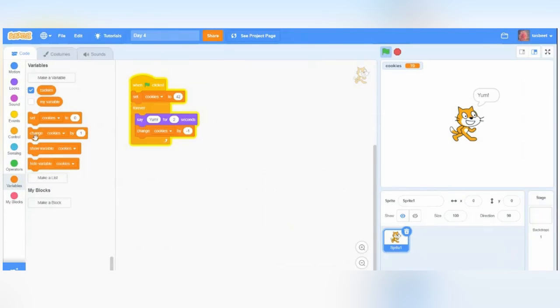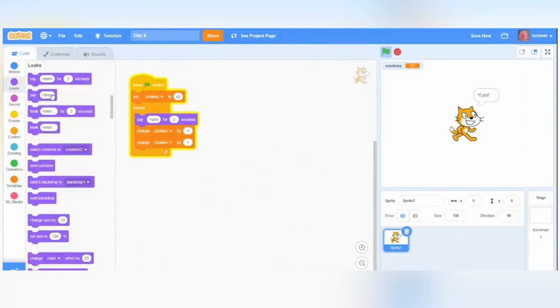But we can add something else. So let's say every time the cat says ding, which means that the oven is ready, we'll add 5 more cookies. So this will constantly update the same variable cookies. Let's click the green flag and see what happens. So we start with 42, he says yum, and it goes down by 1, but every time he says ding, it goes up by 5.